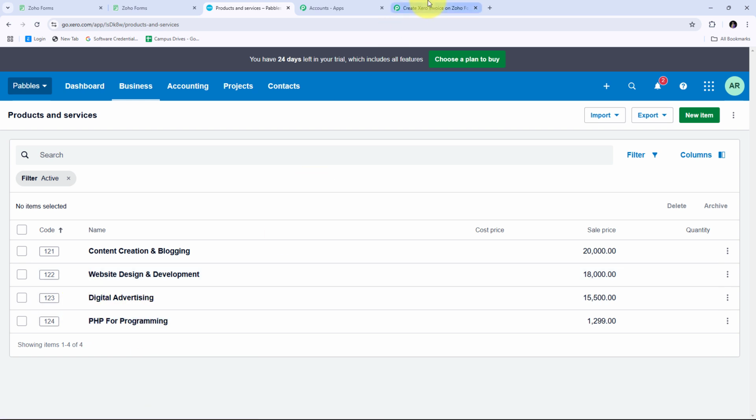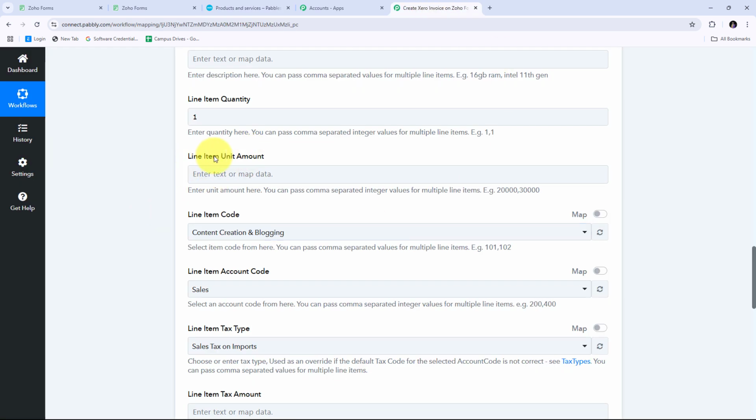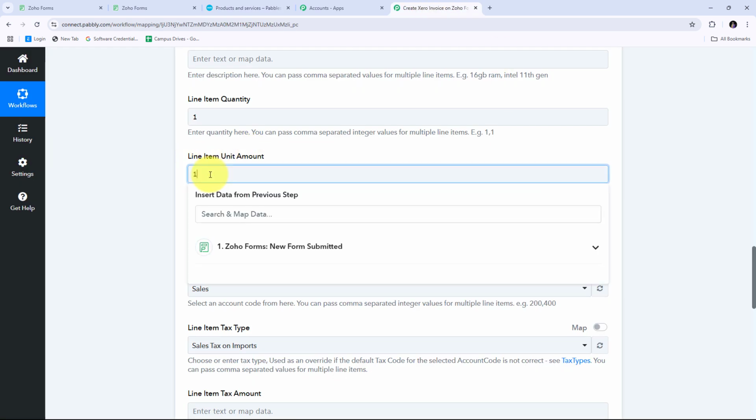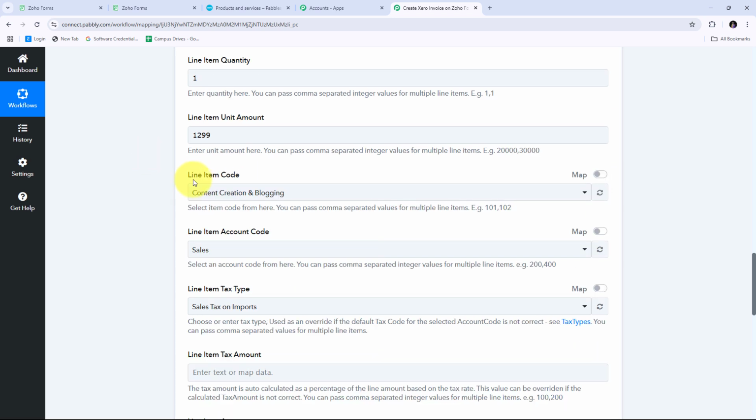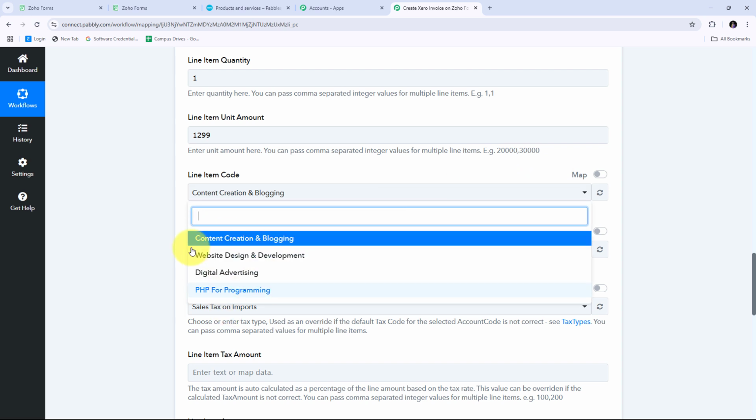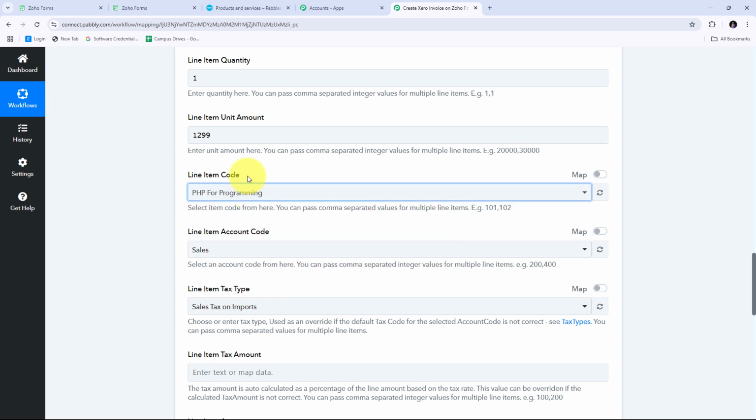So I'm going to take you back to Pabbly Connect. And here I need to give the line item amount. My amount is $12.99, which is going to be the same for every order. Now I have to add the line item code. So here I need to open this tab, and in this I'm going to find all the products that I have in my Xero account, and I'm going to use this PHP for programming product. I'm going to select that, and now this is going to be my line item code.